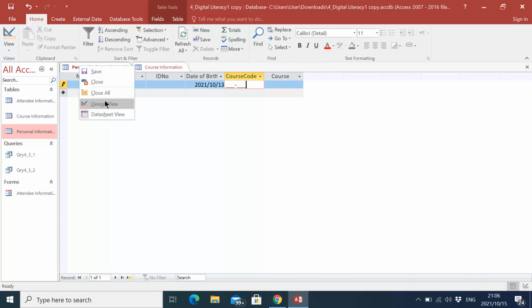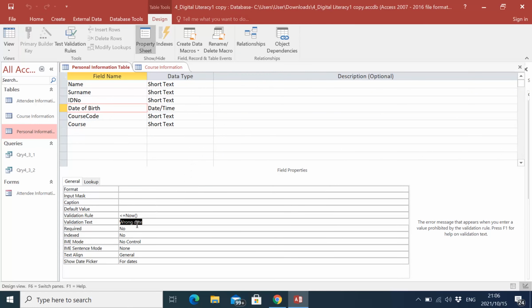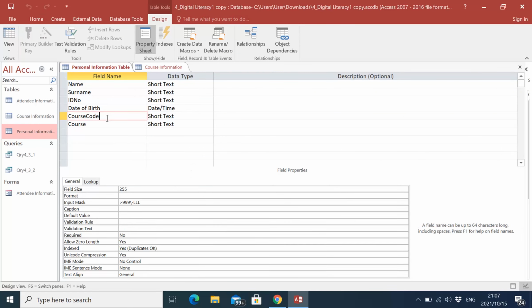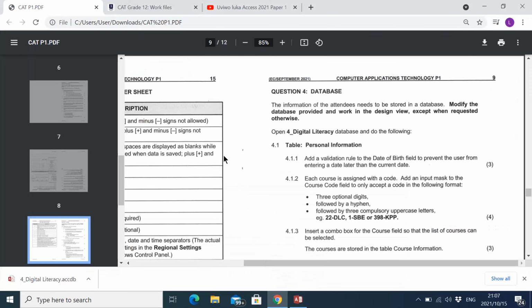All right, so the next thing that we have to do is to enter an input mask for our course code. So it says each course is designed with a code. Add an input mask to the course code field to accept only a code in the following format. It must have 3 optional digits. It must be followed by a hyphen. It must be followed by 3 compulsory uppercase letters.